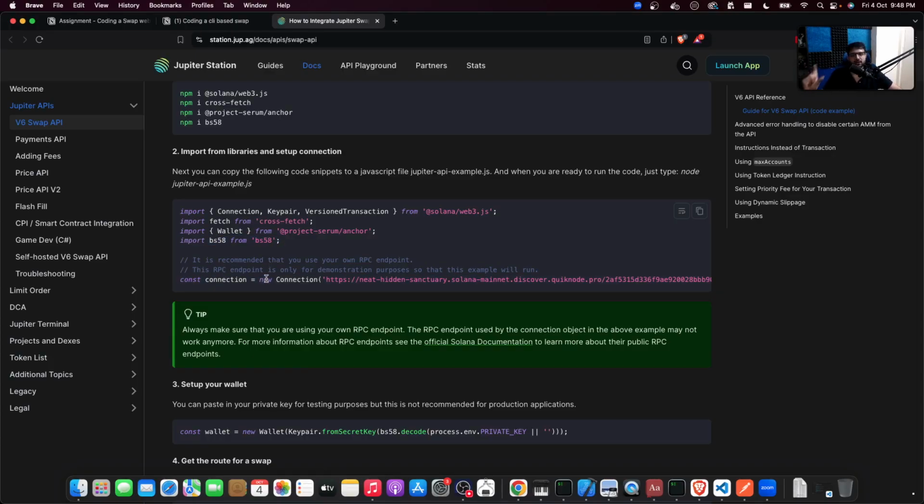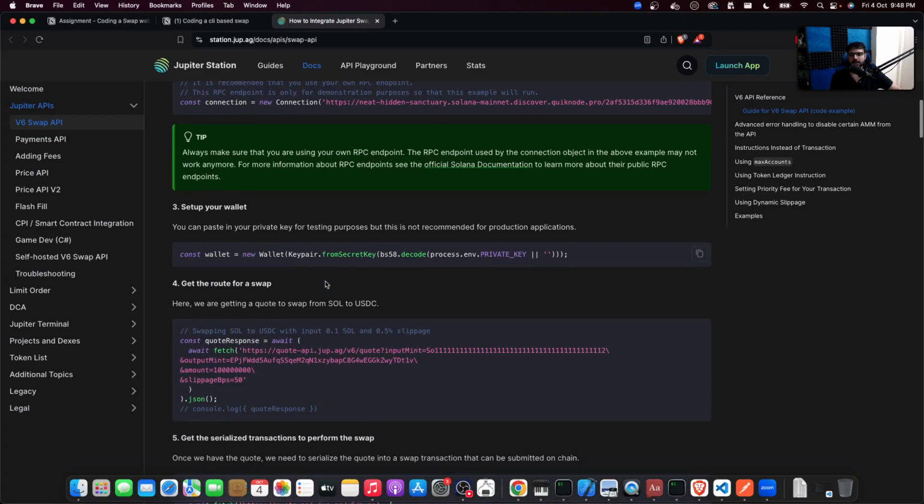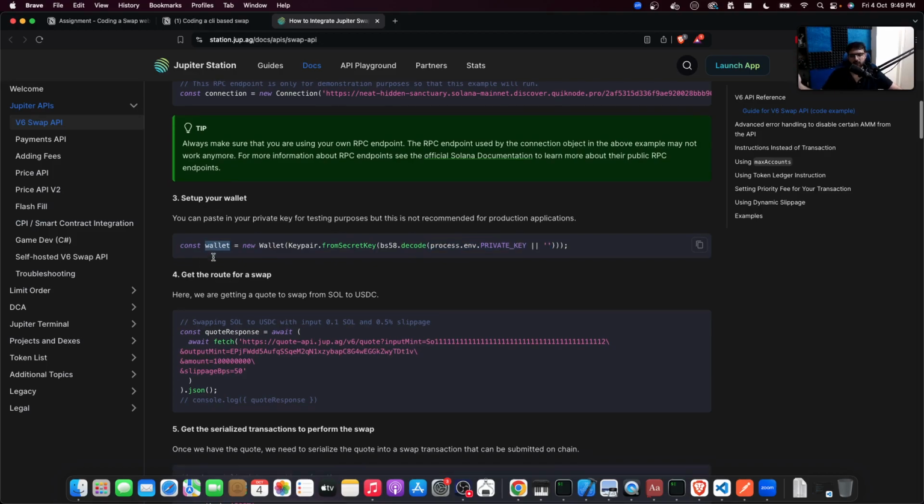I create a new connection object. Here we will put our own RPC URL. Then we create an in-memory wallet. I do not do new Keypair. I do new Wallet. You can paste your private key over here, and you will get a wallet object, which is very similar to the Keypair object we have seen until now.